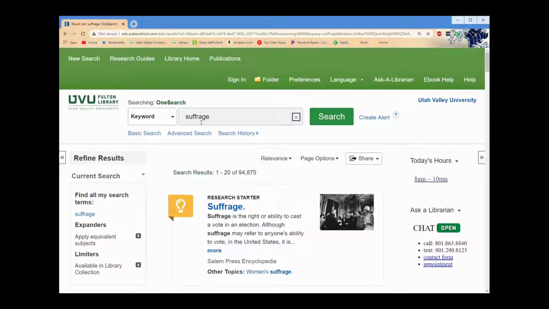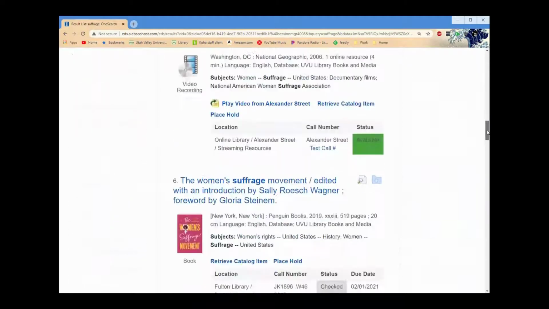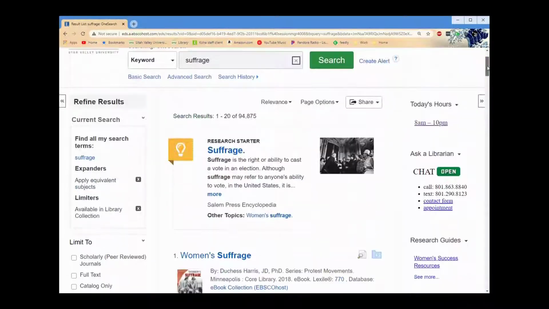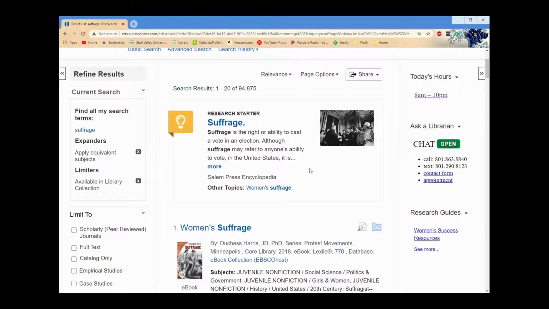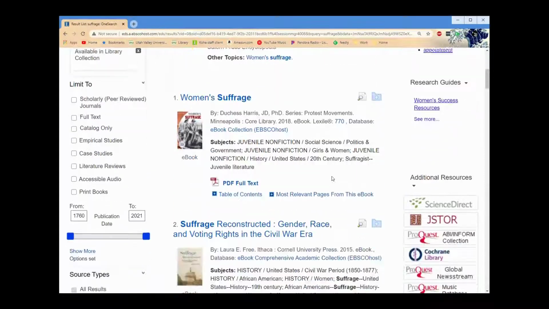And so I have done my search for suffrage, and as you would expect from a search engine, I get a long list of results. And it tells me right off the bat that I got 94,875 results. And sometimes when you do a search, you'll get this research starter. And this is just a link to an encyclopedia entry on the topic. And you're welcome to use those if you want. They can be a nice place to get some background information before you start into the actual research.